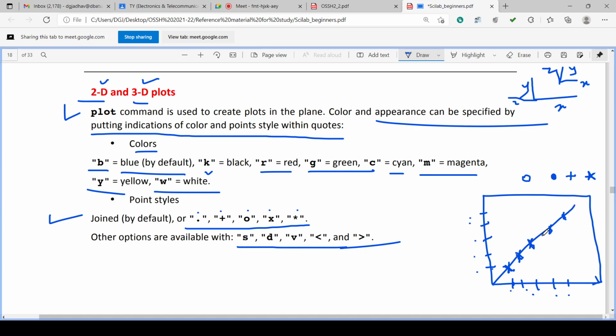Similarly, we can have colors for these symbols and graph. So all these can be given to plot. For colors, B is blue. It is the default. If you do not give it, automatically it will take the blue color. If K is given, it is drawing the plot in black. If R is given, it is drawing the plot in red. G is green, C is cyan, M magenta, Y yellow, W white.